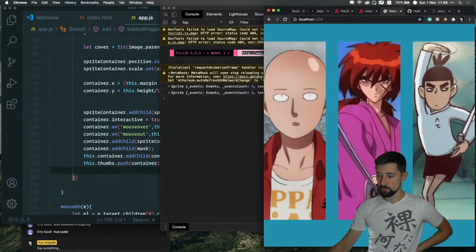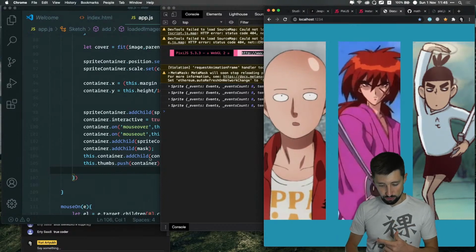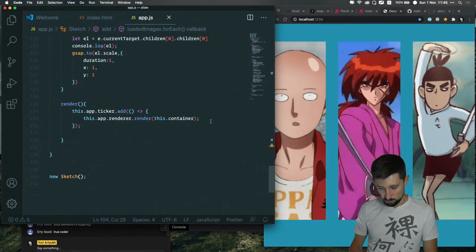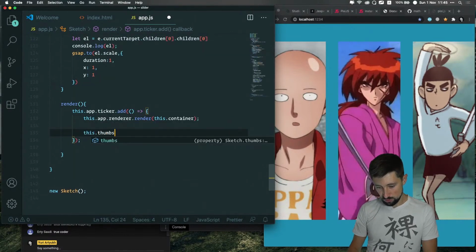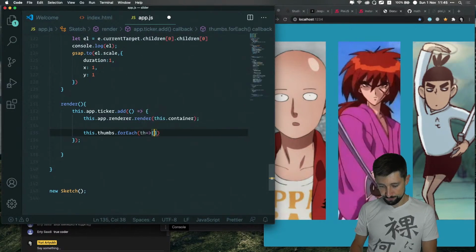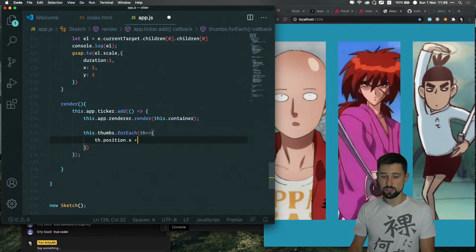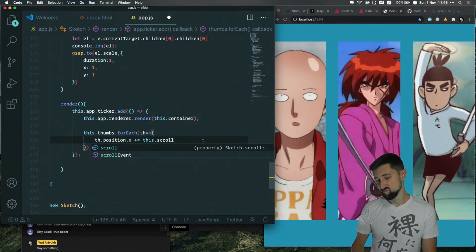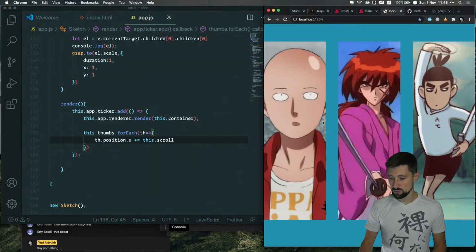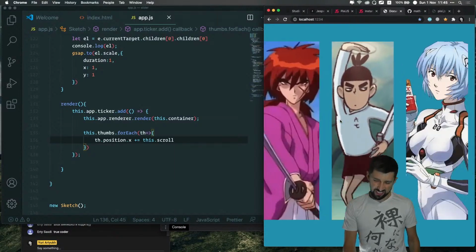Okay, so now I need to move them. How do I move them? I think I would just add something to each of the positions, and this way I need to loop through them. So inside this loop, thumb, and then top position x plus equals sort of like this. And we already have the scroll.